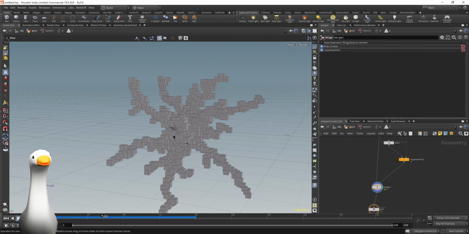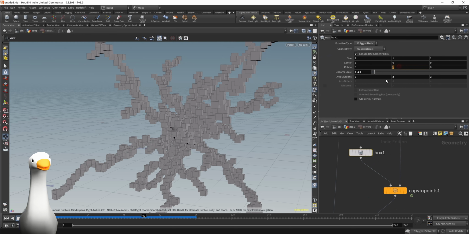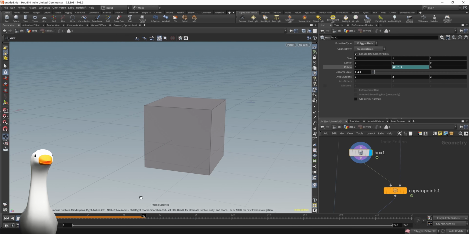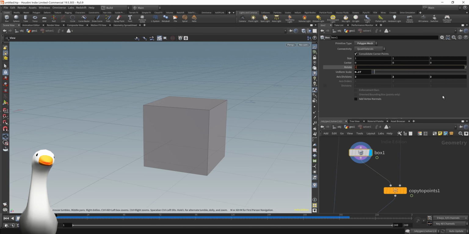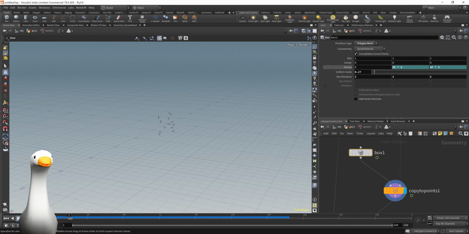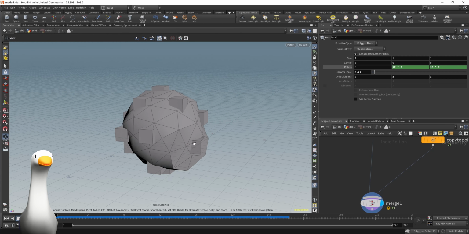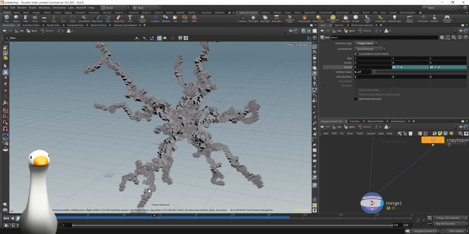So let's jump into our box here. And I'm going to add in a little expression for rotation, $F times 3, which is going to rotate the value in the y direction on each frame. And then I'm going to do the same thing in our z axis. So let's do $F times 2. And so now we get this rotating cube over time. So if we pipe that into our copy to points, you're going to see that our cubes start to rotate on every frame that they're added in. It just gives a different look here.